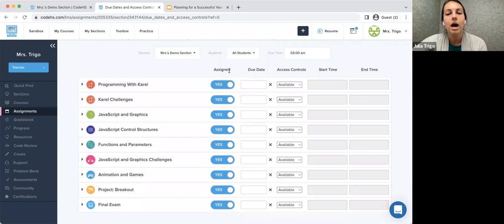So what do those mean? Assigned. If I say, actually, I did Carol with my students in middle school, maybe. I don't want them to do it again. I can just unassign those modules and students will never even see them in their course.